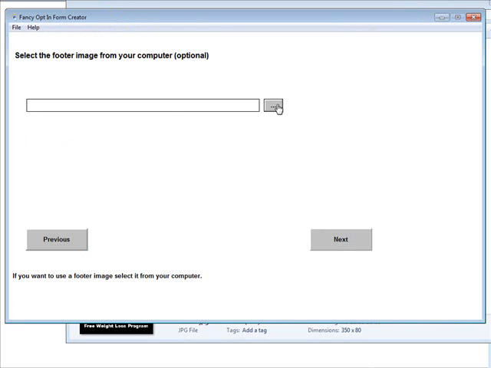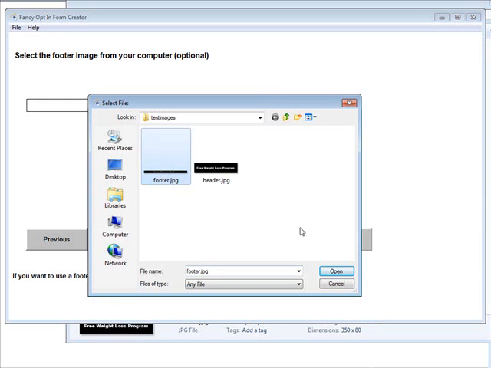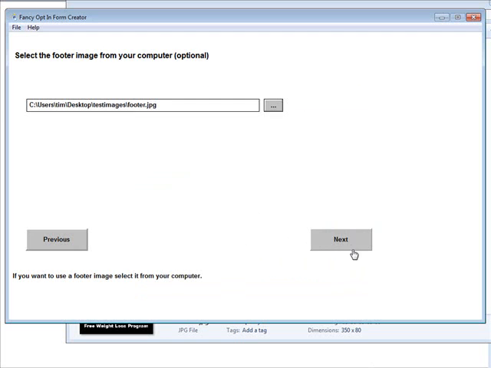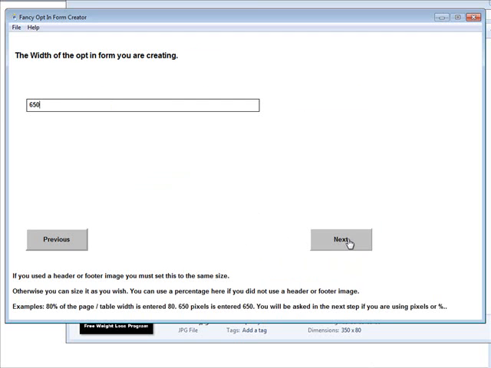Okay, select the footer image. We also have a custom footer. The width of the opt-in form. Now I just said that since our image is 350, our opt-in form has to be 350. If you're not using images, then you can set this at any width you want.